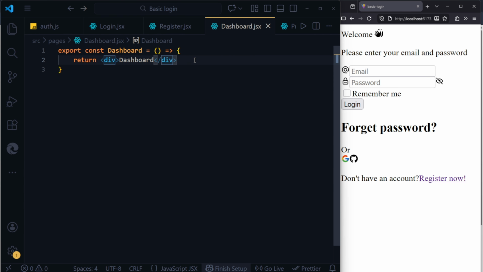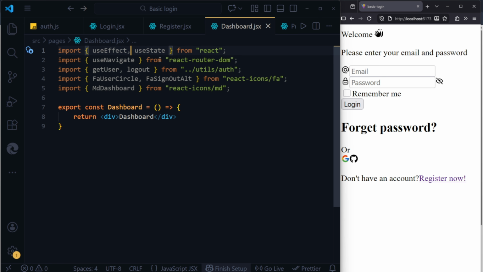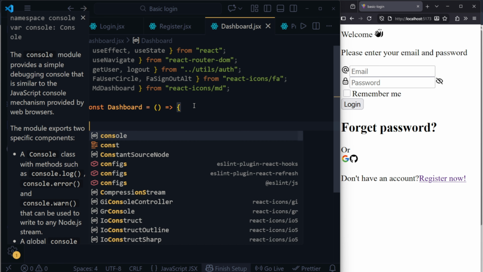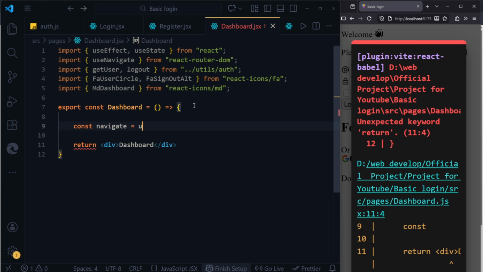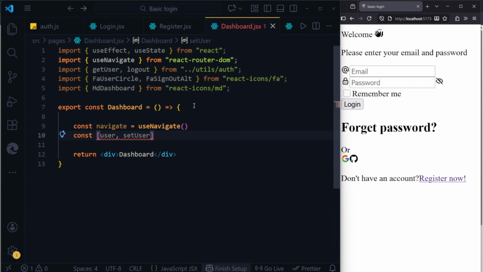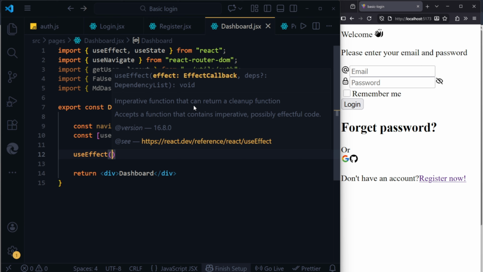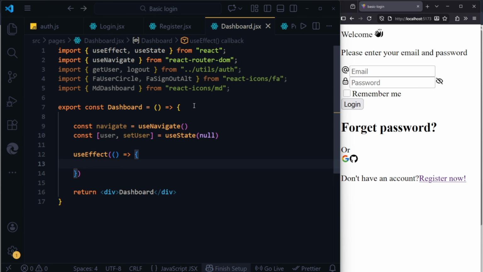Open the dashboard page. Import React icons, get user, logout, use navigate, use effect, and use state. Inside the dashboard component, call const navigate equals use navigate. Create a state variable, user and set user equal to use state with null. Add a use effect hook.